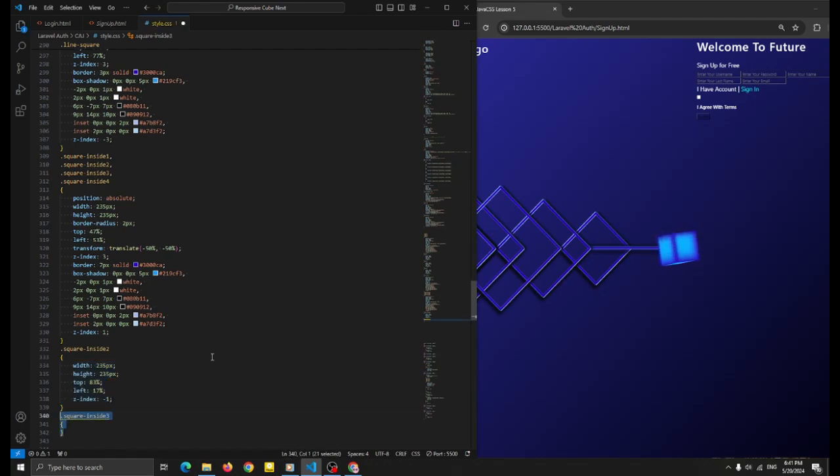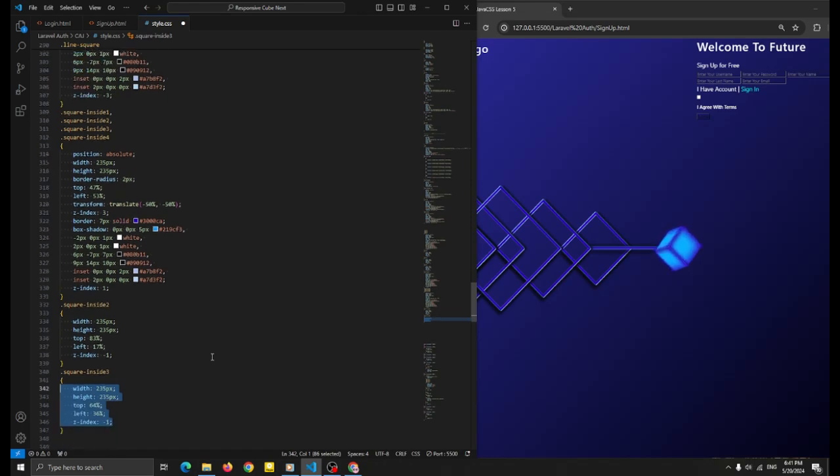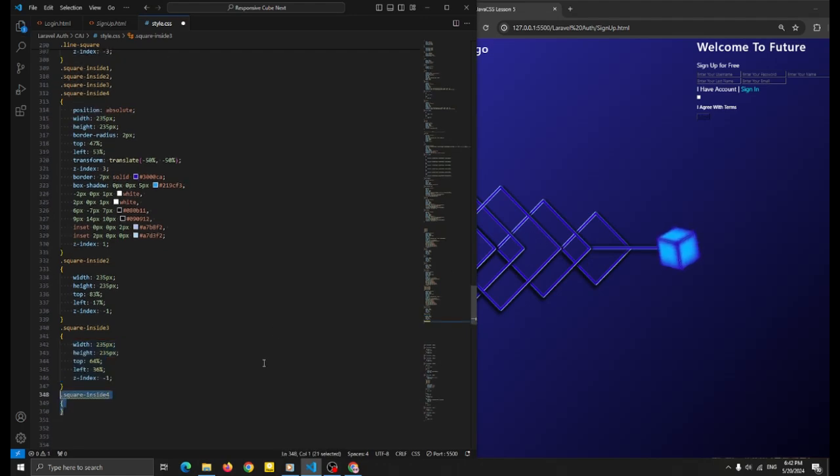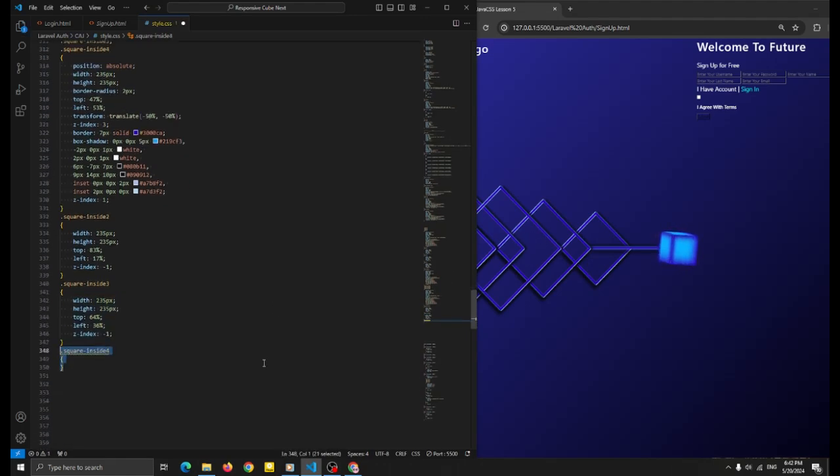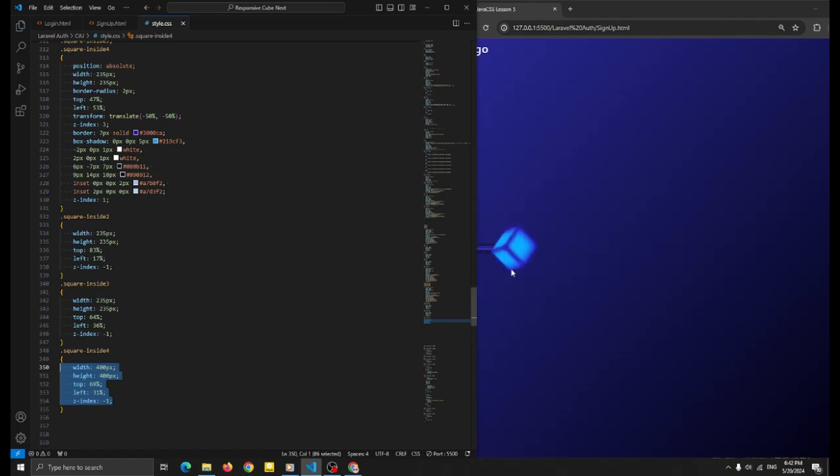Now let me add the square inside 3. I'm gonna add this width and the height the same again. No need to change it, but the top and the left we're gonna change, and make sure it's in the back of this square. Okay. And for the last one, the square inside 4, I'm just gonna increase this width to be 400 pixel and this height to be 400 pixel, and change this top and the left.